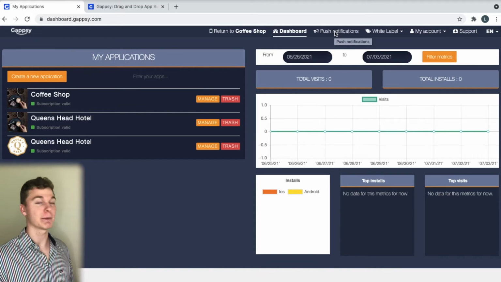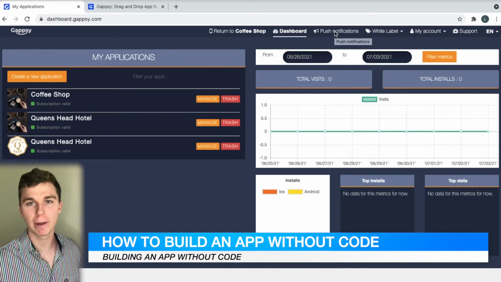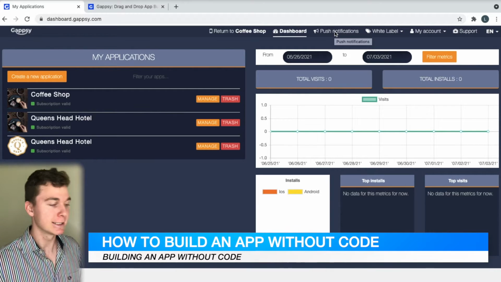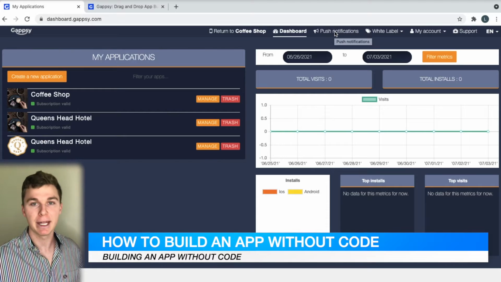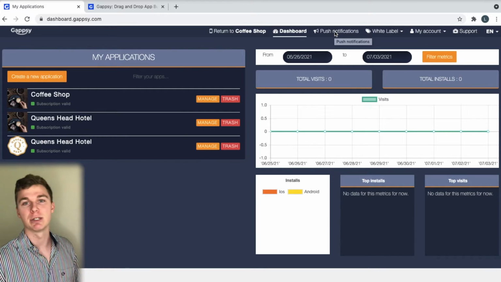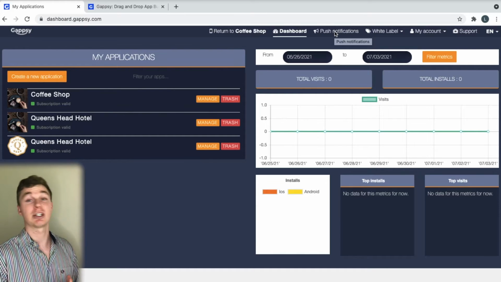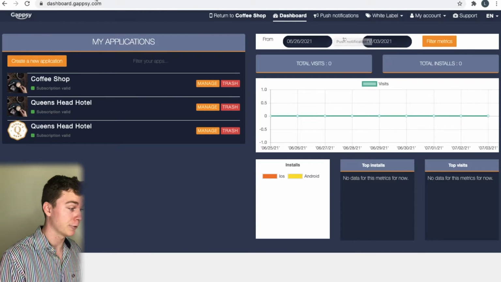Today in this video, I'm going to be walking you through how to create a mobile application without any coding experience and without any coding. Essentially, we're going to be using a drag and drop app editor called Gappsy. I've used it before, so that's why I'm using it. There's plenty of other options out there, but let's jump straight into it and have a look at the platform.